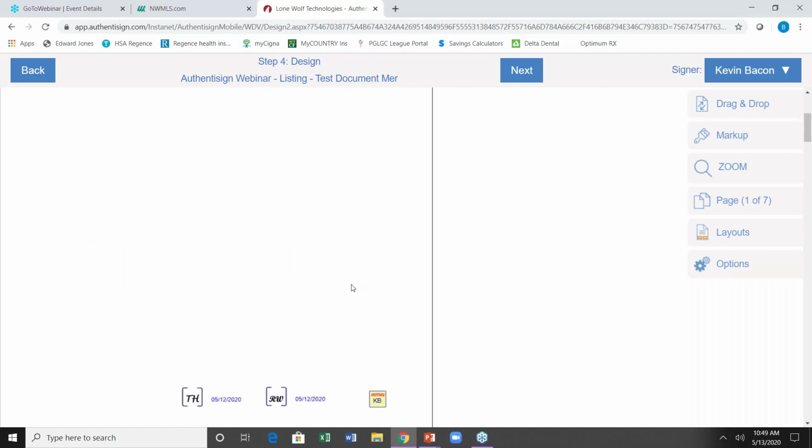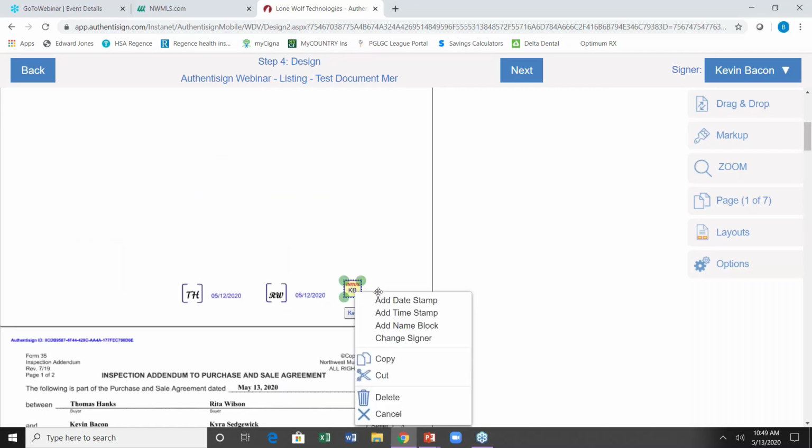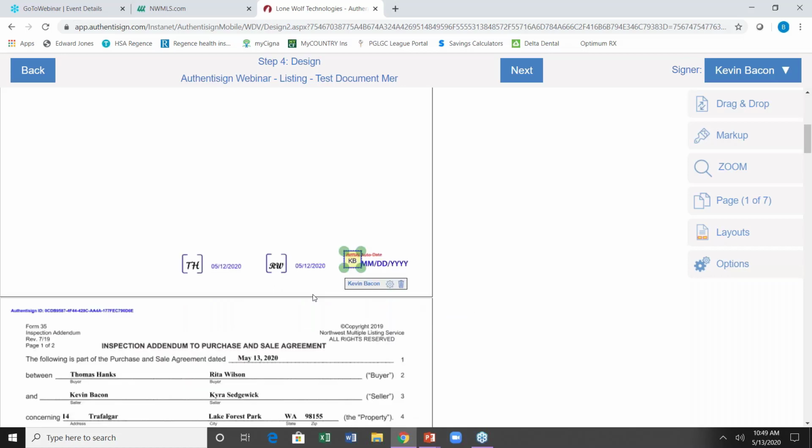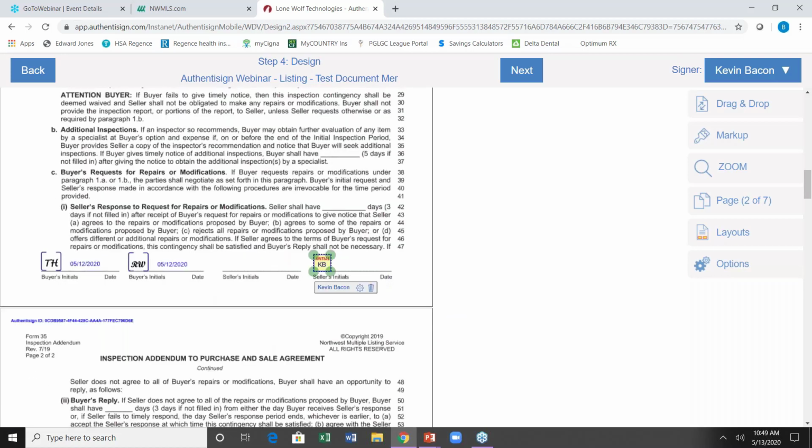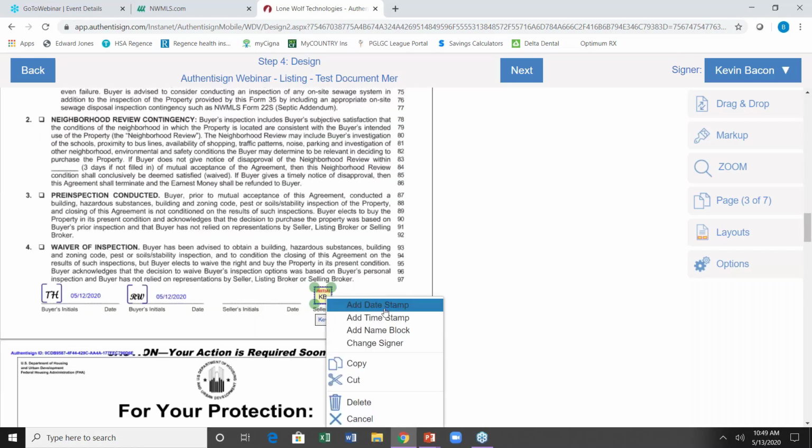So what I need to do with each of these now is just right click and date stamp. You do have to move it, put it up here, move it around a little bit, but it's a lot quicker than clicking and dragging to every single page, right?